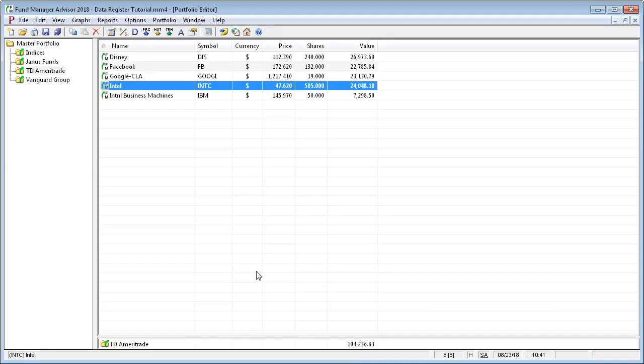This tutorial will show how to use the data register. The data register is where you work with all your transaction and pricing data for your investments. You can access the data register in a variety of ways.